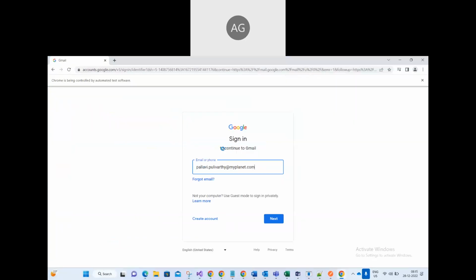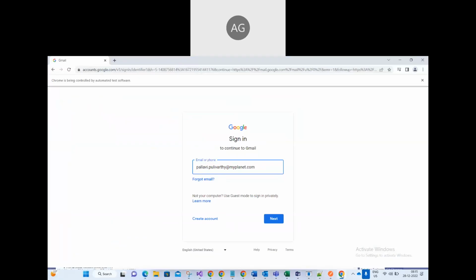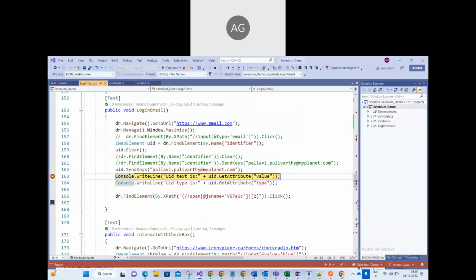Okay. See what it did. Mail or phone, it entered that one, right? First it cleared that, then it entered that one. Now it's trying to get the attribute of value. Okay, we will see what it will do. F10 I am doing.